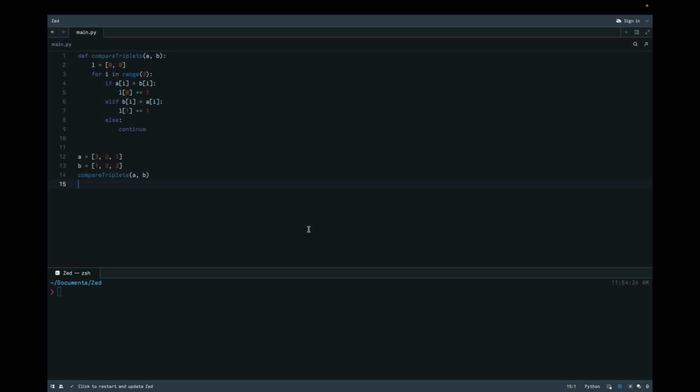Let's see. I'm going to save this. Python 3 main.py. Alright. I forgot to print them. Silly me. Alright. So I don't return anything. Silly me again. Return L. We're just going to return a list. Save. Okay. Try it again.